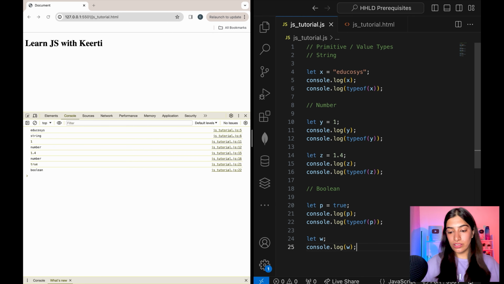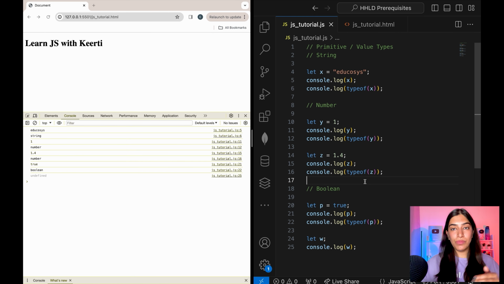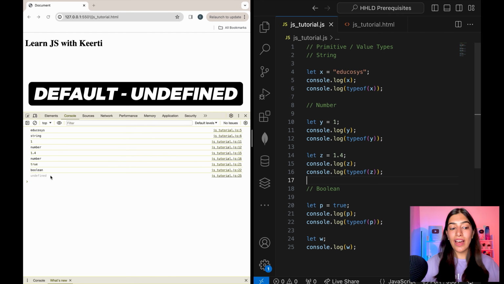If I log the type and don't assign anything, you can see there is an undefined. So this is what happens in JavaScript: when you declare something but you do not assign a value to it, by default, the default value is undefined.